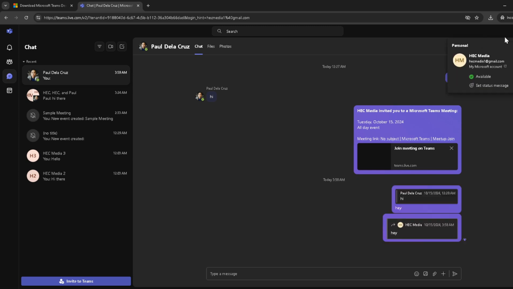Within this menu, you usually have several options, one of them being your current availability status, which might be set to available if you've been active. Go ahead and click on available or whatever your current status is. This action will open up a menu with different status options.